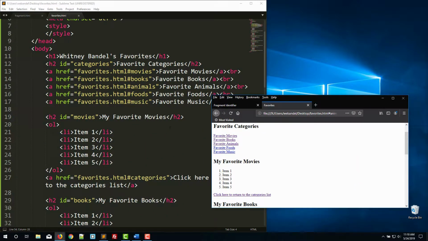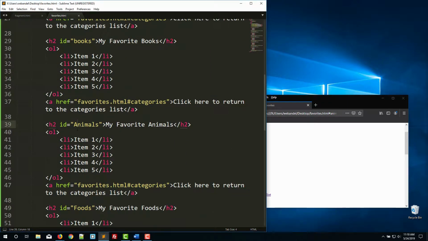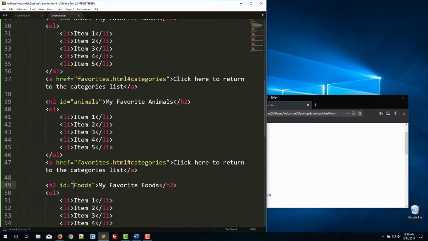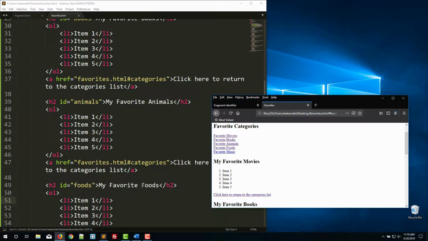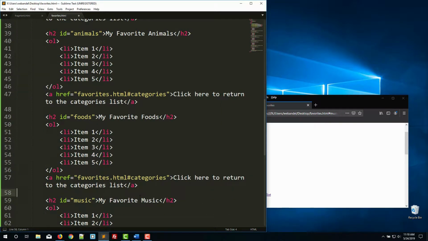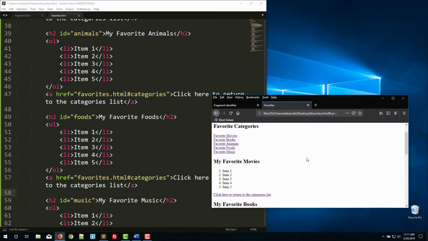Might have written my ID wrong. Oh, I did uppercase. Whoops. Alright, let's try again. Animals. I did the same thing with food. I was getting ahead of myself and thinking about how I was going to capitalize my heading. Okay, food. Yep, did the same thing with music. Alright, so now each of these are going to work.